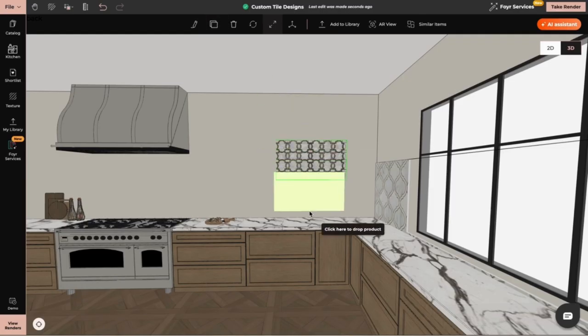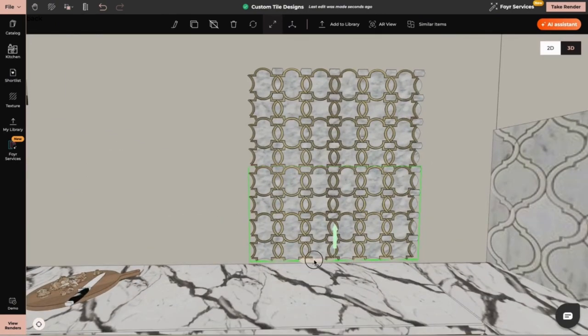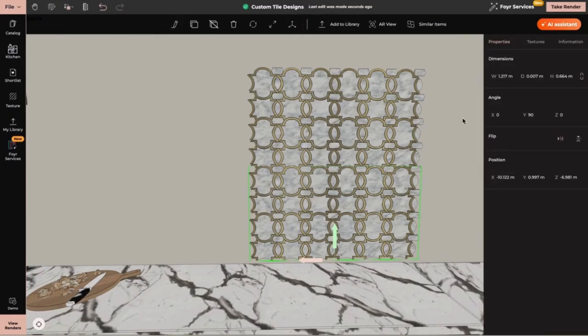simply copy it, and align it. To make sure that your tiles are properly aligned, you can click on a product, click on Free Movement, click on Edit, and now check the position of your tiles, X and Z.